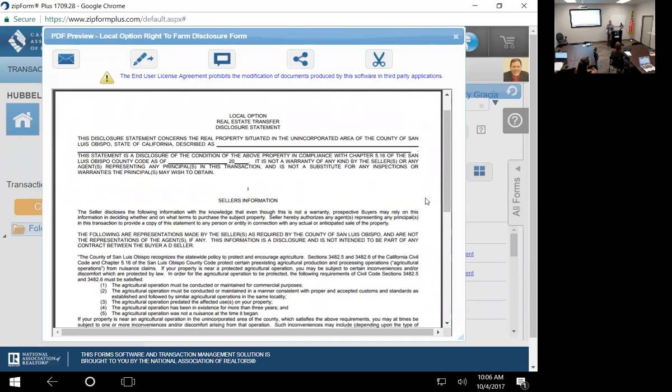That should be on the back end on Skyslope. I don't know if it is. Yeah, easy to find. It's called the local options. It's a local option real estate transfer disclosure statement. They titled it that; they should have just called it right to farm, I think, because that's what I was calling it. It's kind of dopey. But it's what the law that made the transfer disclosure statement says. You can create a local option real estate transfer disclosure statement.